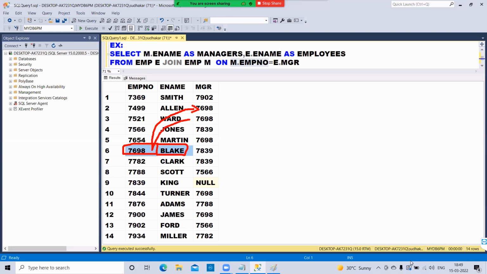Matching two times. Matching three times. Matching four times. And matching how many times? Five times. Okay, so these are the numbers with the MGR, the E alias table of MGR. So imagine, yeah, two tables are there.